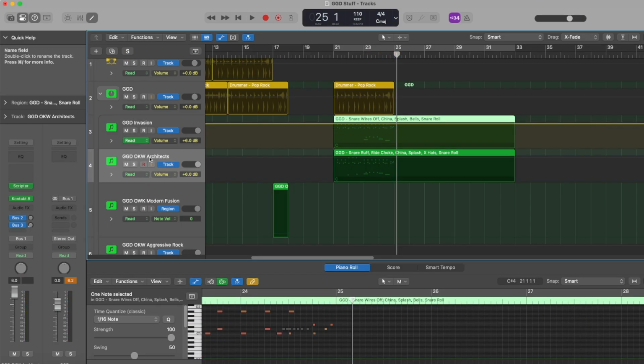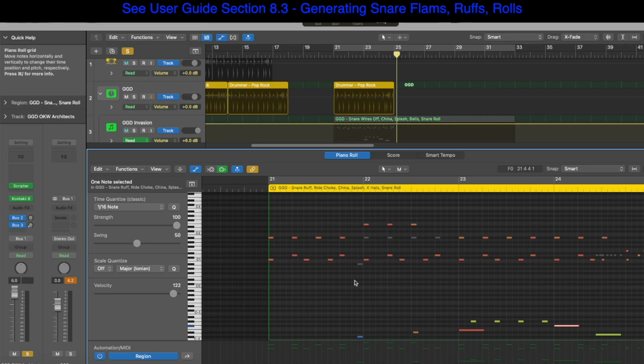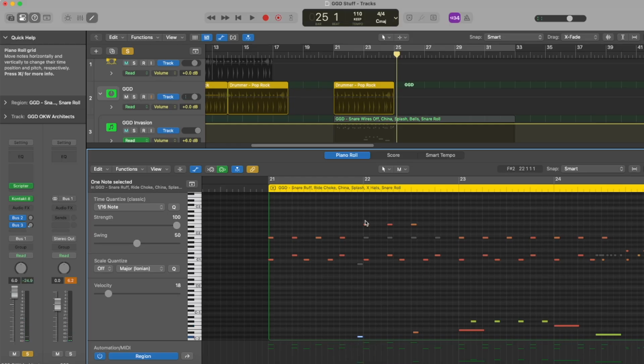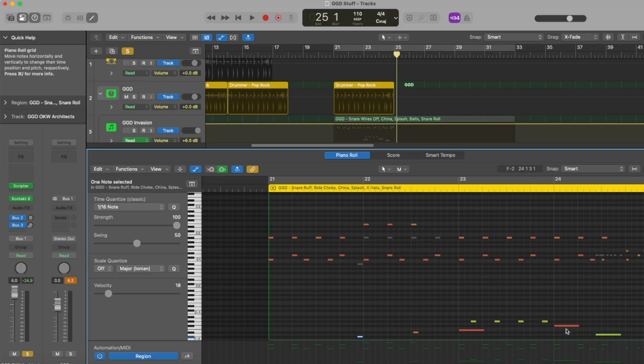I could do likewise with Architects, take advantage of some of its unique features. So with Architects, for instance, it has a ride choke note, there's X cross hats, it too has a China and splash hit, and it doesn't have a snare ruff, but we can use the script's ability to generate those kind of sounds. So here we're adding a snare ruff user-defined note in Logic. Here I've added some ride hits along with a ride choke, and again splash, and a crash, a splash and a China hit, a snare roll, and I've added those X hats as well.